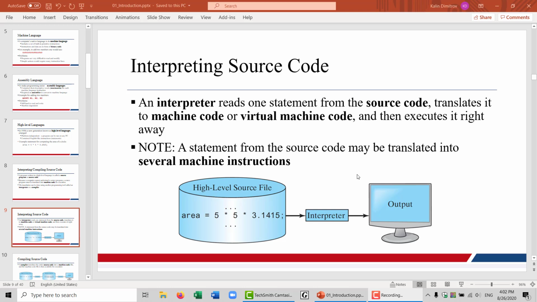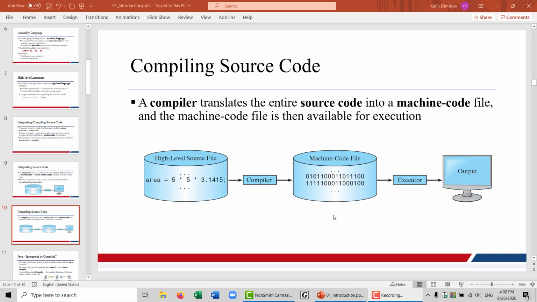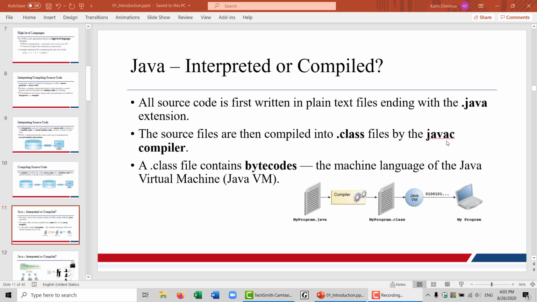Here's an example of how this works. Interpreted languages take the instructions one by one and interpret them in real time. Compiled languages take the source code file and compile the entire thing into machine code before you try to execute the file on the computer. So once you compile the program on a compiler, you end up with an executable that you can actually run on a computer. So how about Java?